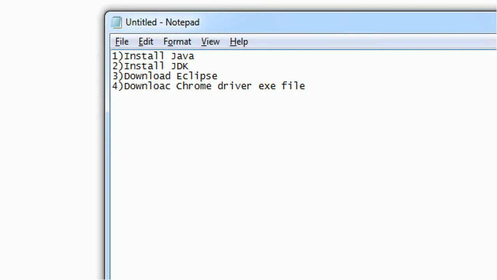Next one is you have to download the Chrome driver exe file. In this series we are going to launch the Chrome browser. So if you want to launch a Chrome browser, we need a Chrome driver exe file which will help us to launch it. Different browsers have different drivers. If you want to launch a different browser, you need to download those drivers' exe files. We will learn that shortly in the upcoming tutorial.